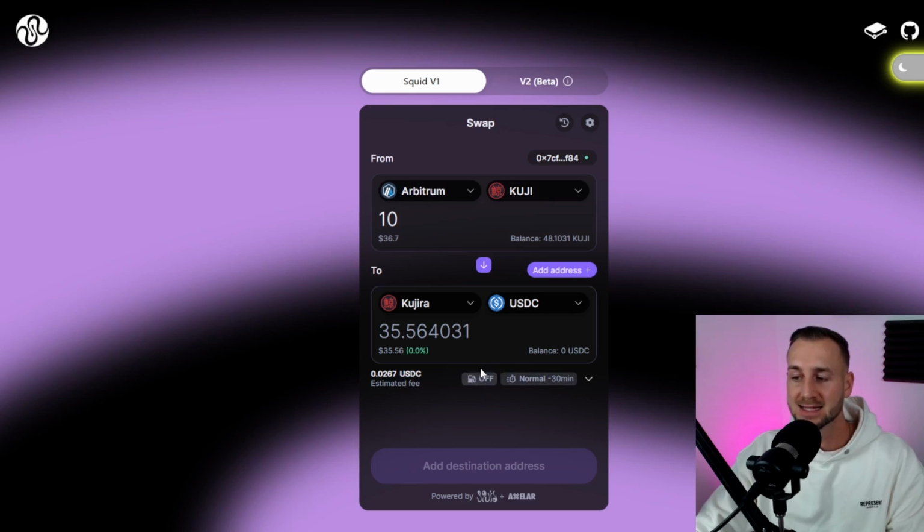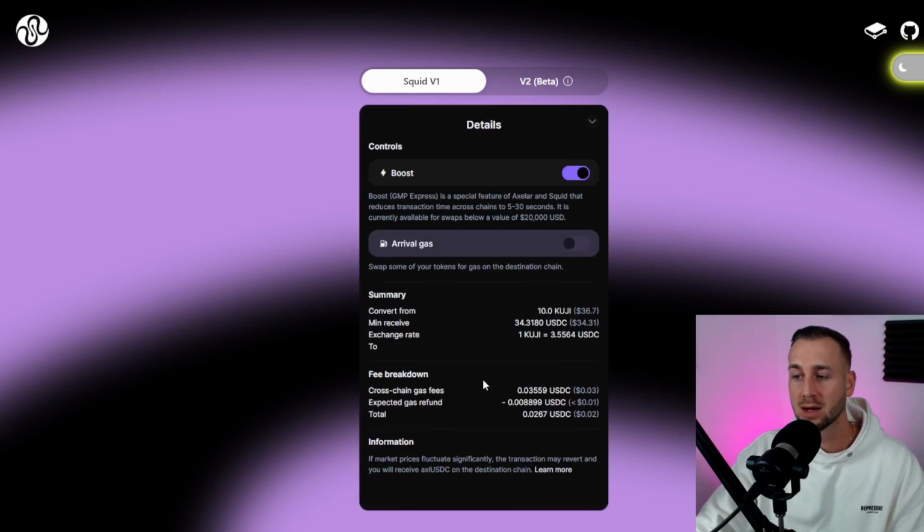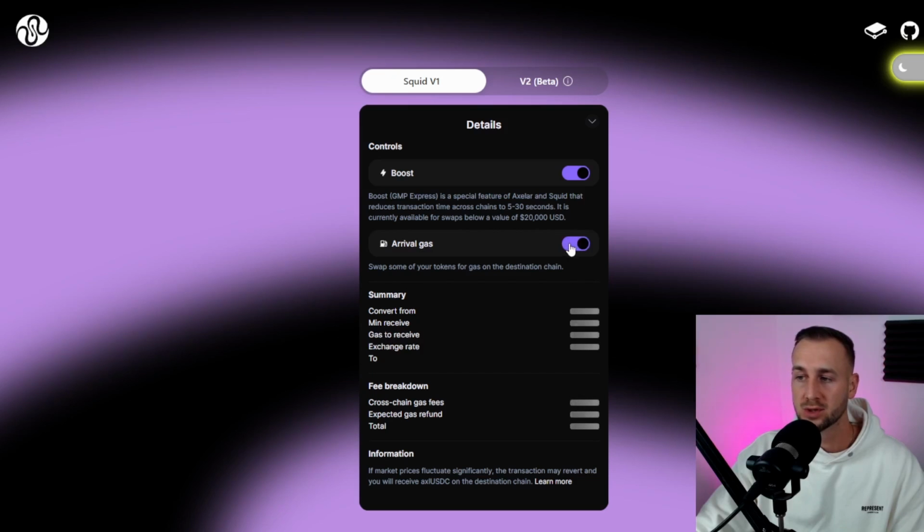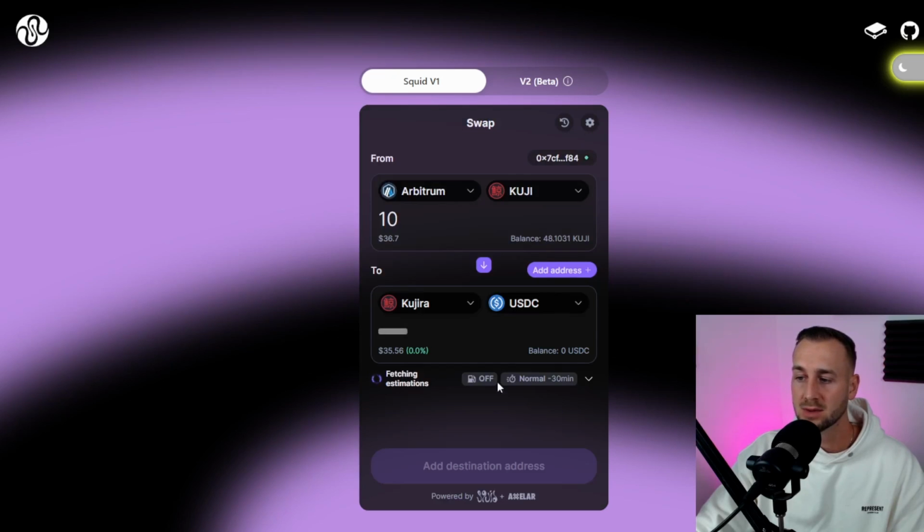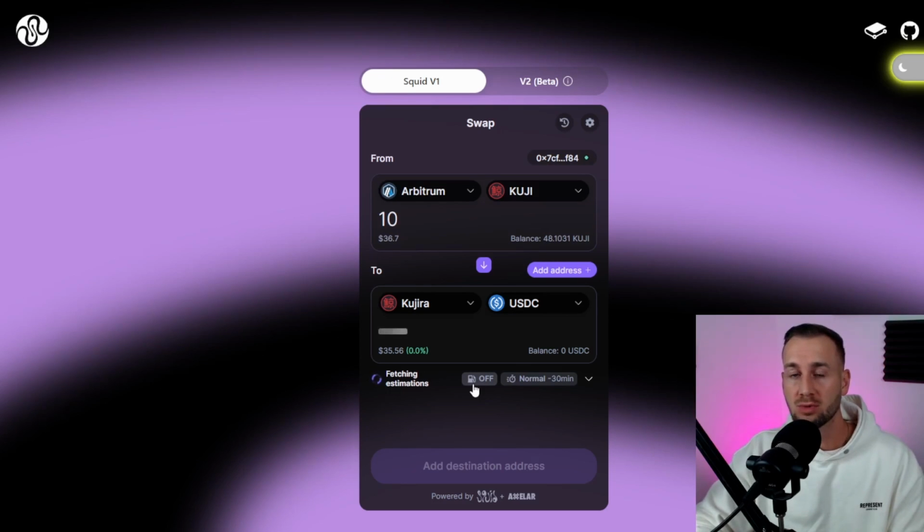You can see it looks like a gas station. And this means if you do not have the native token, the gas token, on the network you're moving to, you can click this and toggle it on. Arrival gas, toggle that on. And what that will do is actually give you, and that will be highlighted, a little bit of gas on that network you're moving towards.